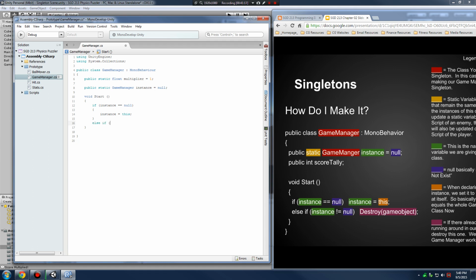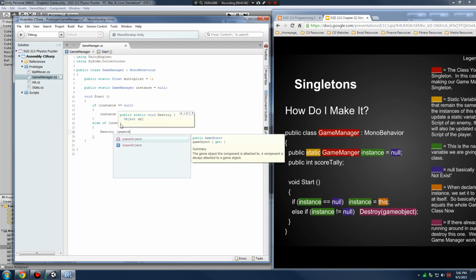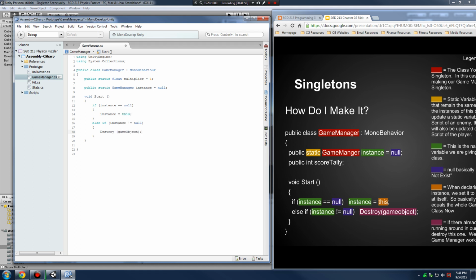But then we want to make sure there's only one instance of our game manager within our scene. So we'll do else if instance. Remember, instance is the name of our game manager variable that we've declared up here, or initialized rather. And if it's not equal to anything, meaning instance does have a value, we're going to destroy whatever game object we're attached to. Okay, there's a lot of weird stuff going on right now.